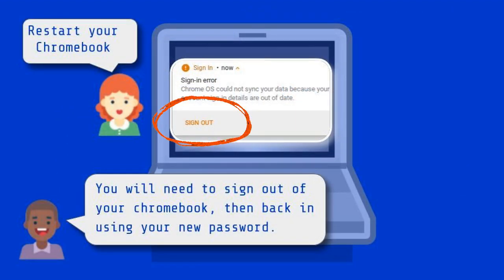Once you have successfully changed your password, your Chromebook will give you a notification in the lower right-hand corner that there is a sign-in error. Click Sign Out of your Chromebook, and then you will sign back in using your new password.